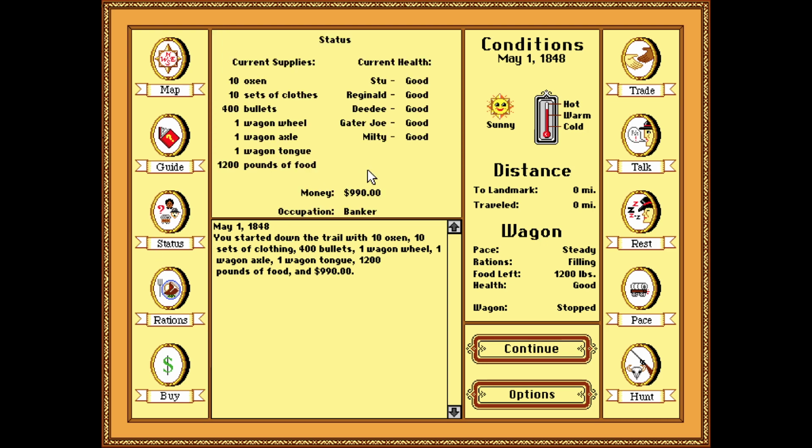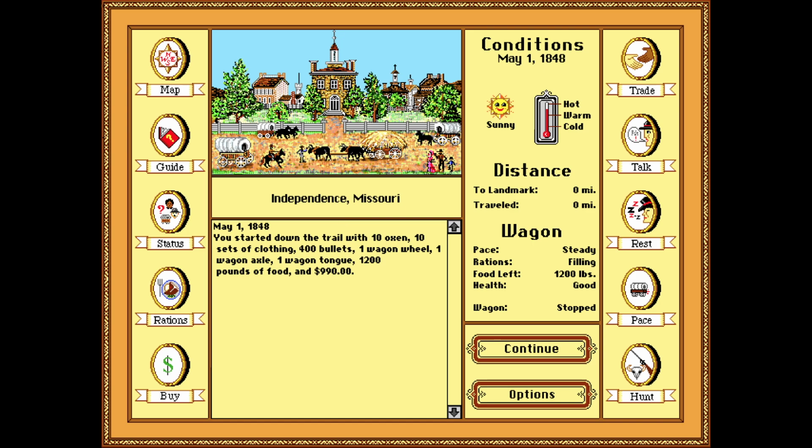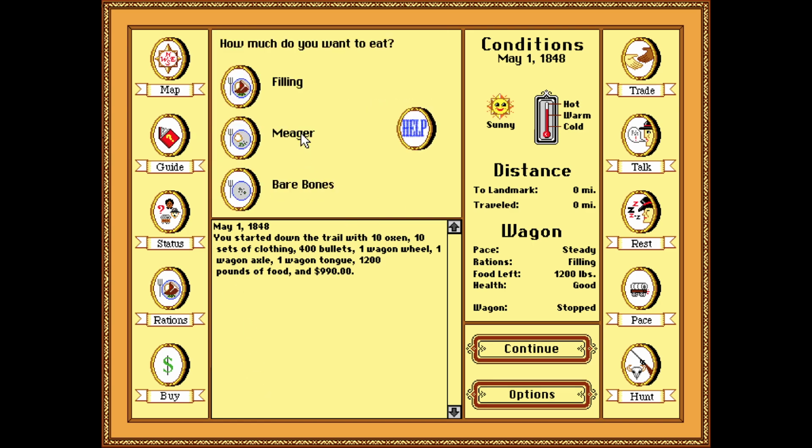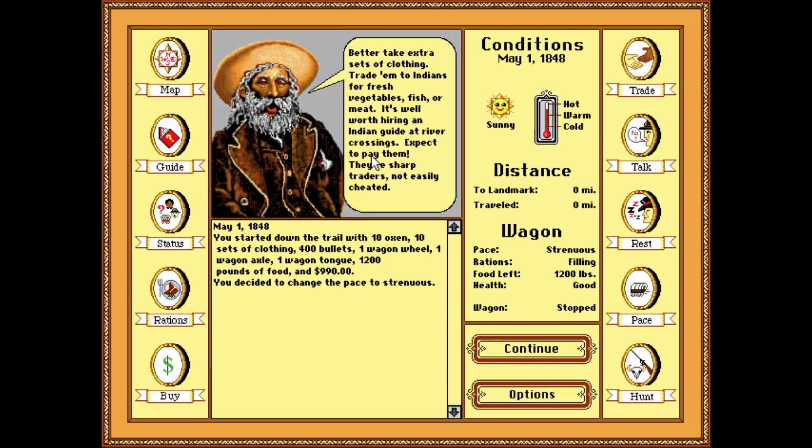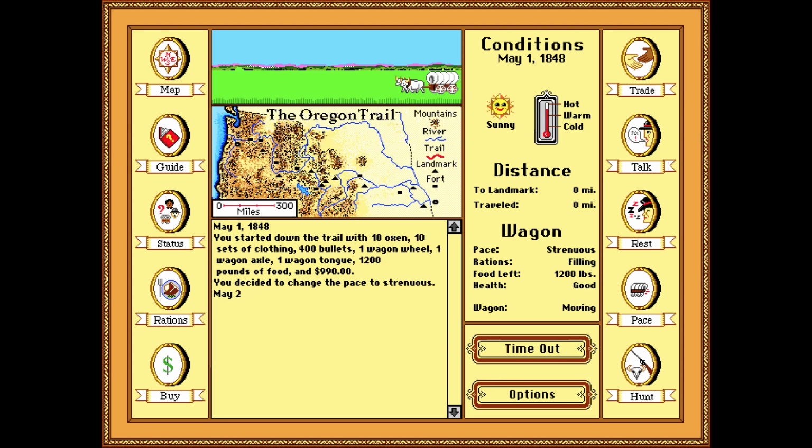Alright, how everybody doing? Very good. Oh, it started over again. Okay. We'll stay at filling just so that we can increase the pace. We're gonna go to strenuous pace and talk to somebody. Better take extra sets of clothing. Trade 'em to Indians for fresh vegetables, fish, or meat. It's well worth hiring an Indian guide at river crossings. Expect to pay them. They're sharp traders, not easily cheated. Good. We don't want to cheat nobody. We're not those types of people.